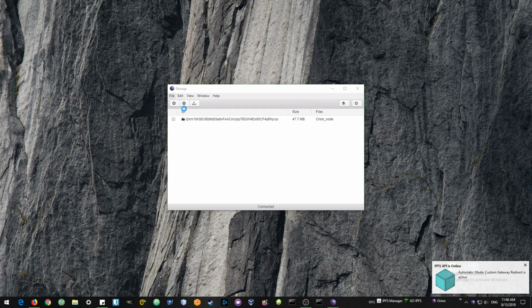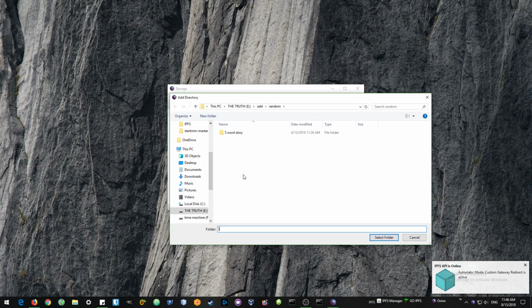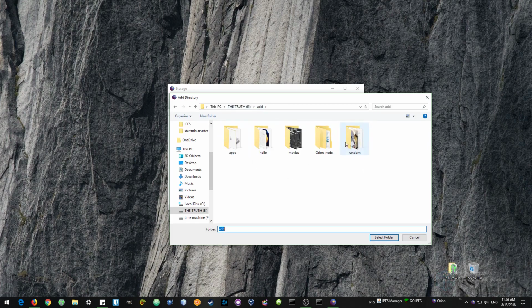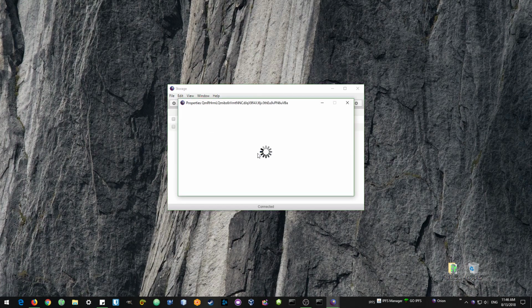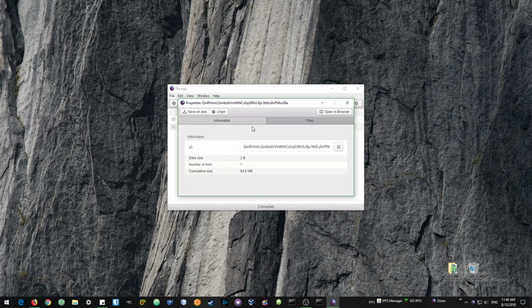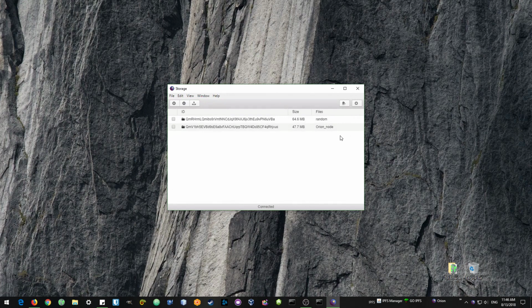So just load up Orion, and the next thing we want to do is go find the folder, browse to the folder and add it to IPFS. So I have a folder called random, and then Orion will add it to IPFS and give us a hash key or a hash number. Now this link will always point towards this version of the content. If I change a single file in that folder, then it will give a new hash.